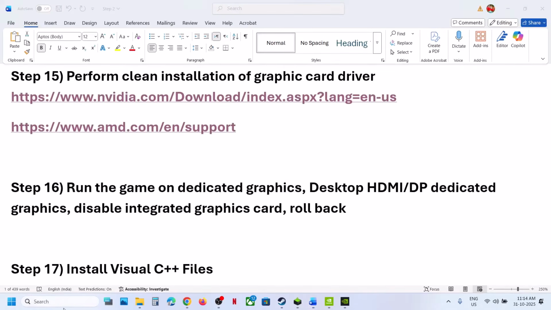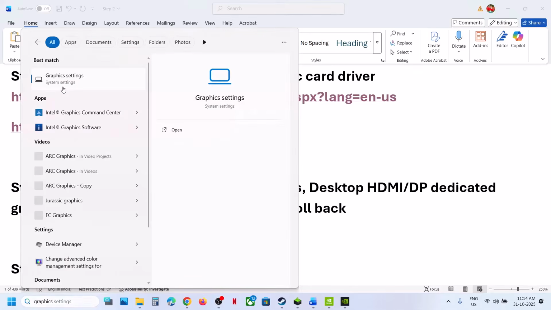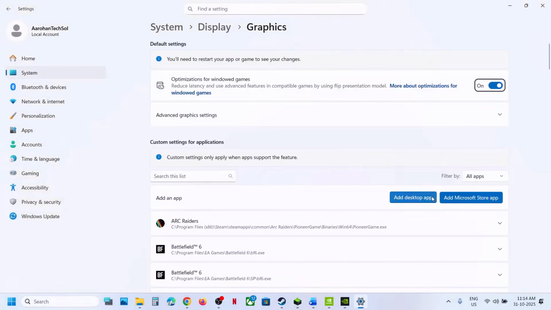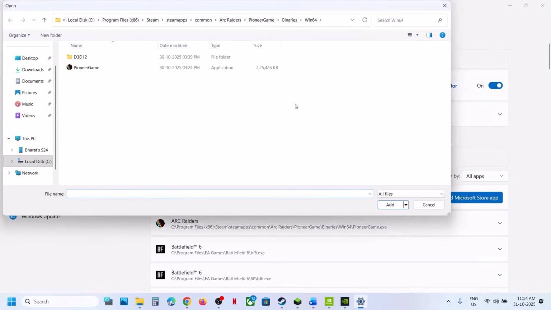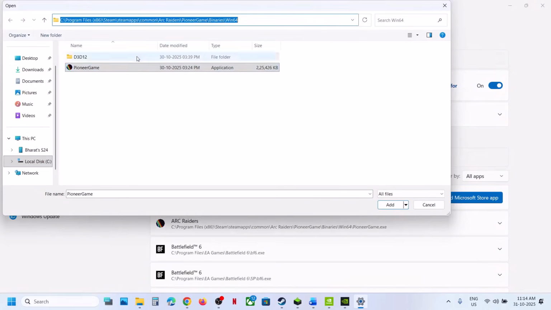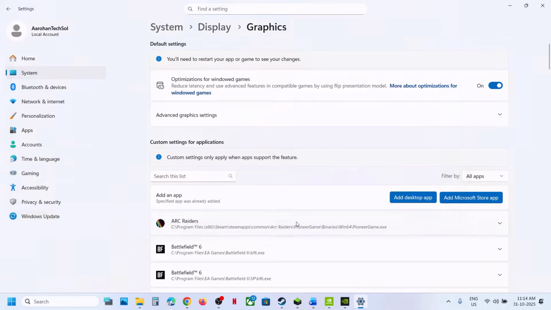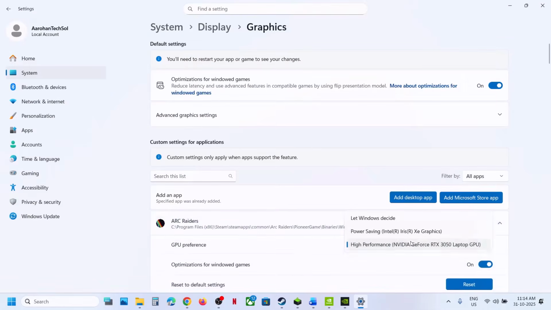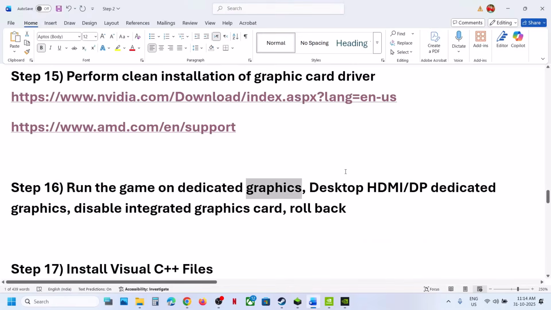Now for this, type in graphics settings in Windows search box, click on graphics settings over here, add desktop app, and then go to the game installation folder, select the game exe file, click on add. Once the game is added, click on the game, select high performance over here, and then check.